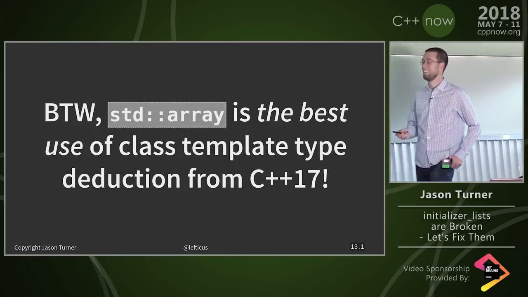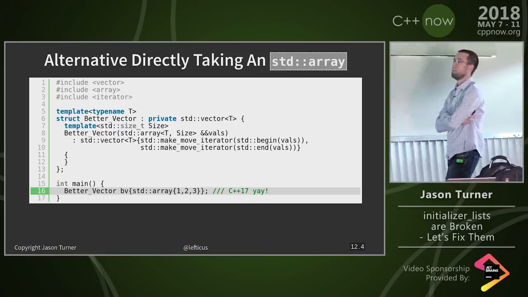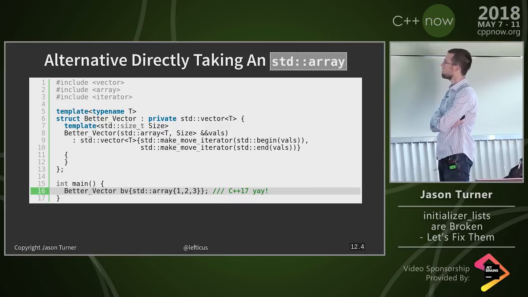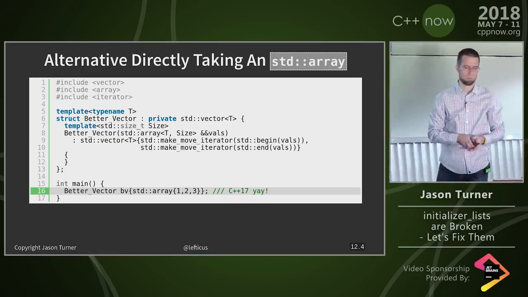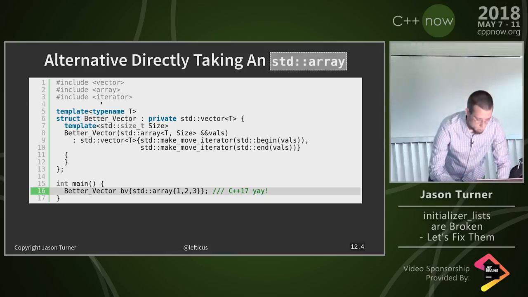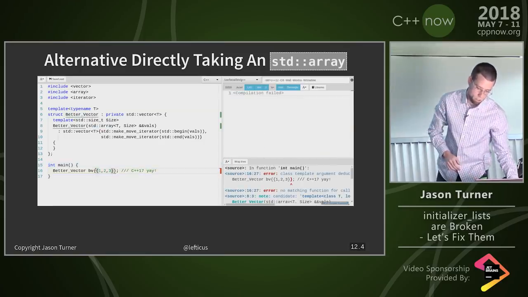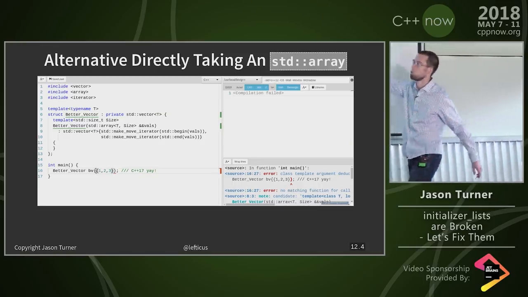Sorry, yes. Oh, so you did want to beat up on it some more. Could I get rid of the standard array and just have double braces? No. I'm 99% sure other people agreed, right? No. Okay, yeah. Class template argument deduction can't come into play. Okay, that's why.